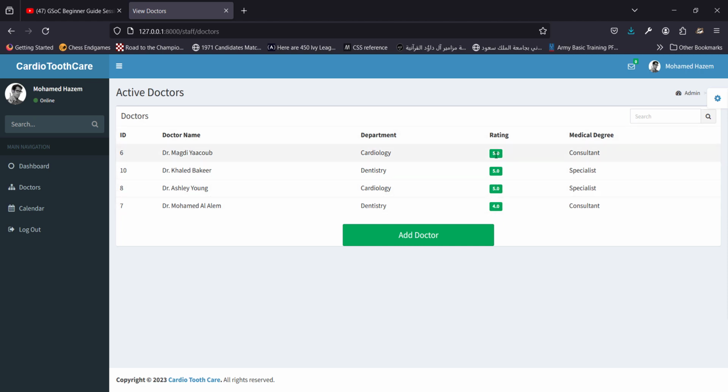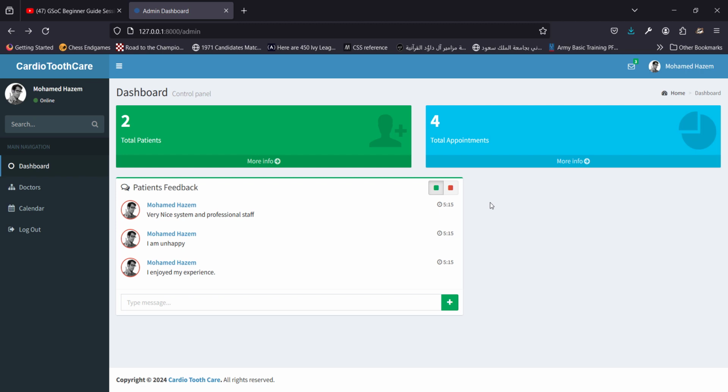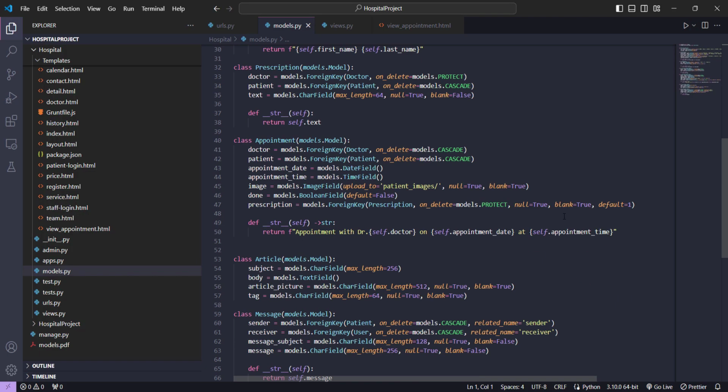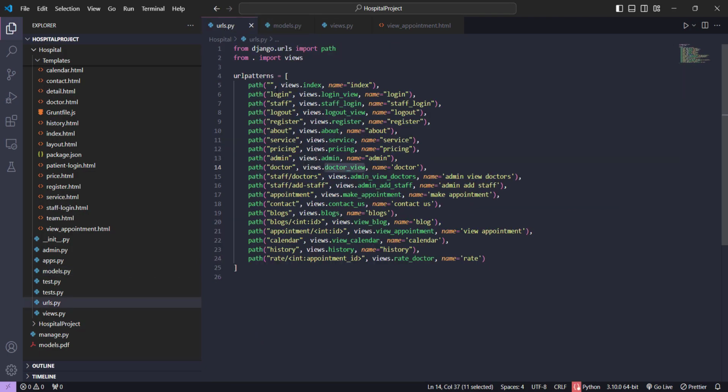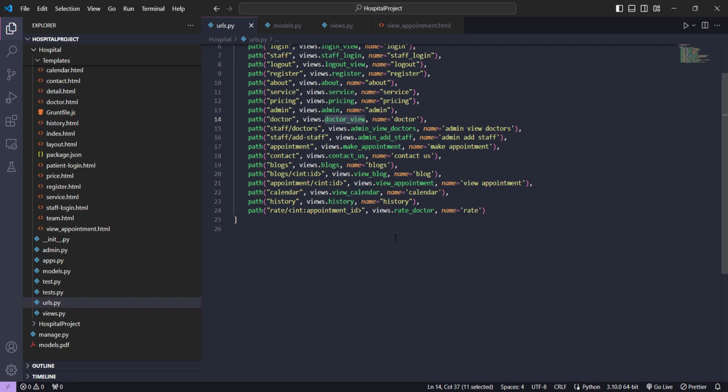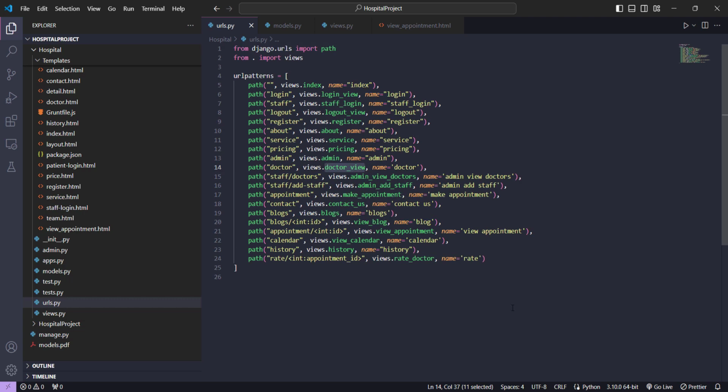It is initially 5, so these doctors have a rating of 5. This one has 4 because it has actual ratings. It is initially assumed to be 5 stars. That's it for the final project. I built 7 models for this project, and I think over 19 paths for the whole website. I hope you enjoyed it, and thank you very much.